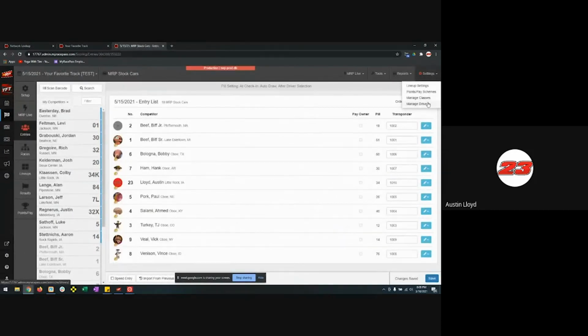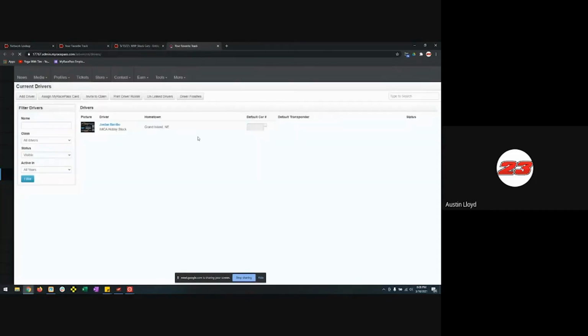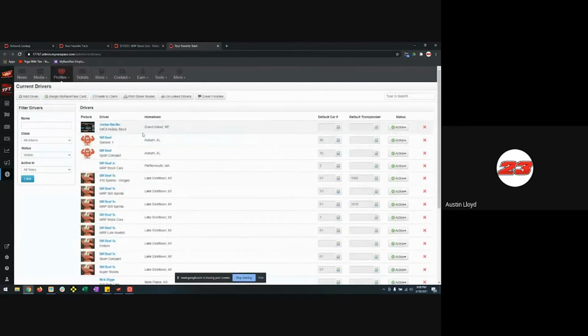And as we keep going through the list, we're going to have managed drivers as well. Managed drivers is a good place to set some information in here. If you want to change their default car number, it's a lot easier to do it in entries, but you can do it here as well. If you want to change their default transponder, you can change it here as well. Again, easier to do it in entries, but you can do it here as well.